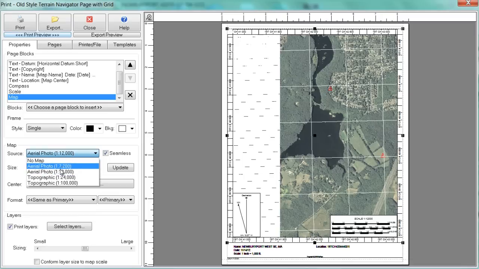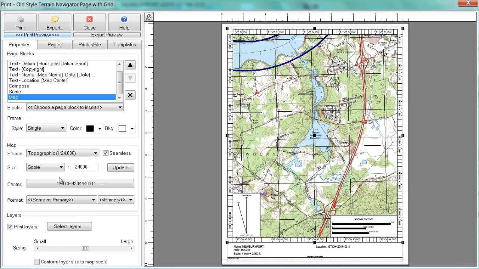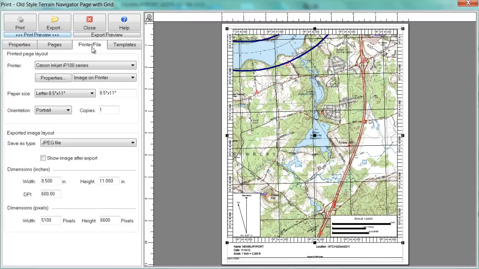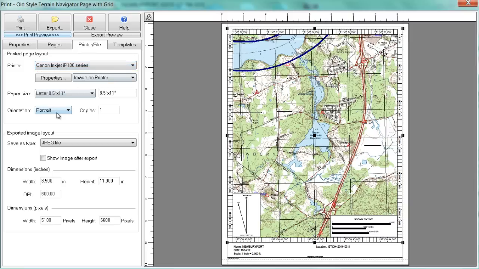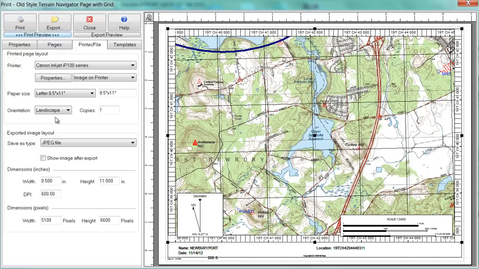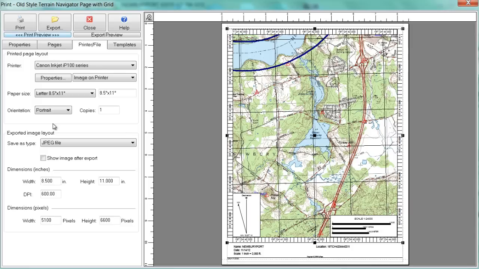So I'm going to switch this back to topographic, and it's 1 to 24,000. Format, don't worry about that. I want all the layers to print. What else is on here? If I come over here to printer, I can select which printer I want it to go to. I can select if I want it to be portrait or landscape, so I can flip it around. Now it's a landscape map. Let's put it back to portrait.